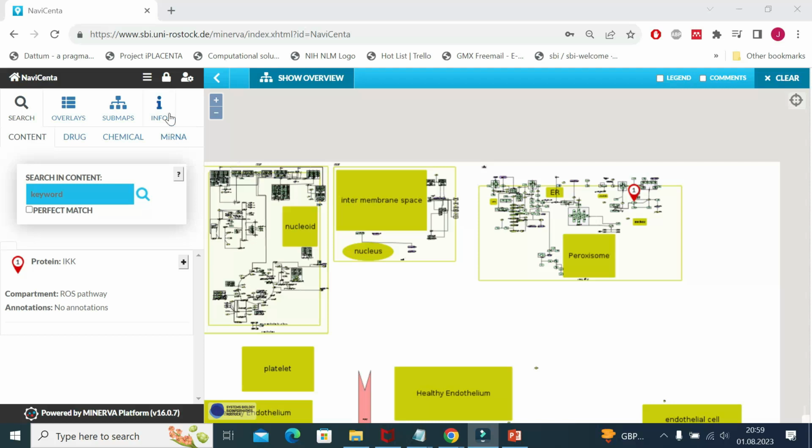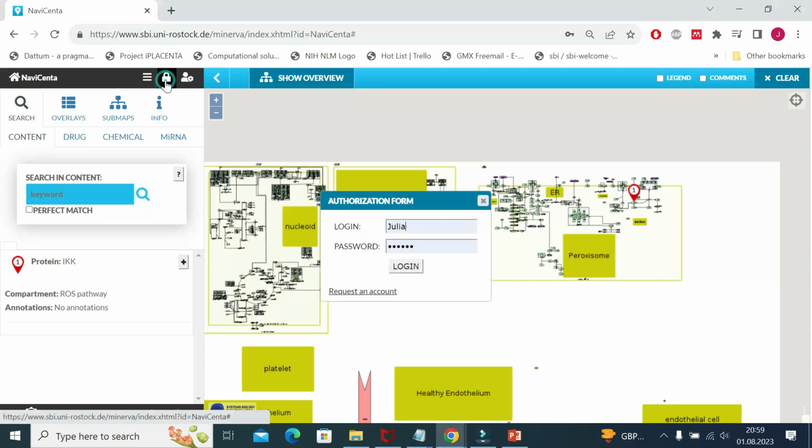In order to log in, I click on this login symbol and I type in my login and password. In order to get that, you will have to create an account. You can find our email address that you can request an account under this video. So I'm going to click login.